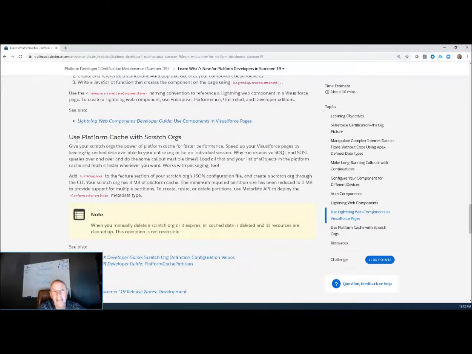And then last, use platform cache from Scratch orgs. So if you're a developer and you want to test your caching within your application on the platform to see how much faster it is with using the platform cache, you can now use that. And then you can also do different partitions within your Scratch org. Okay, so that's important to understand, that it's basically for testing any of your platform cache applications.